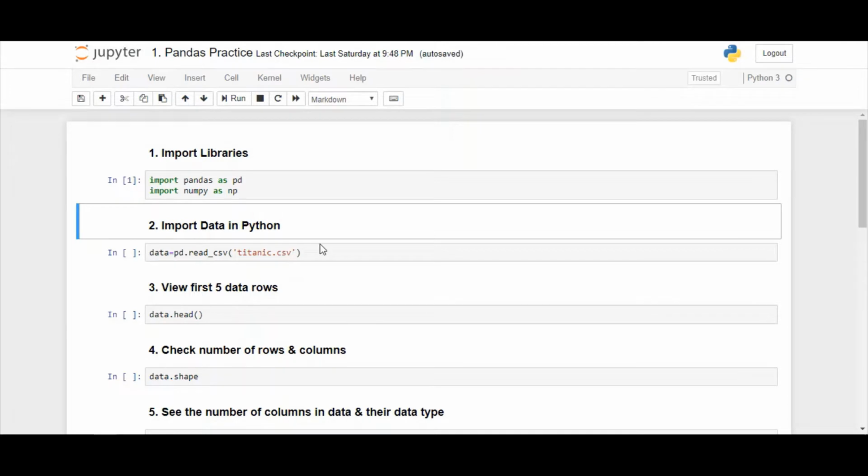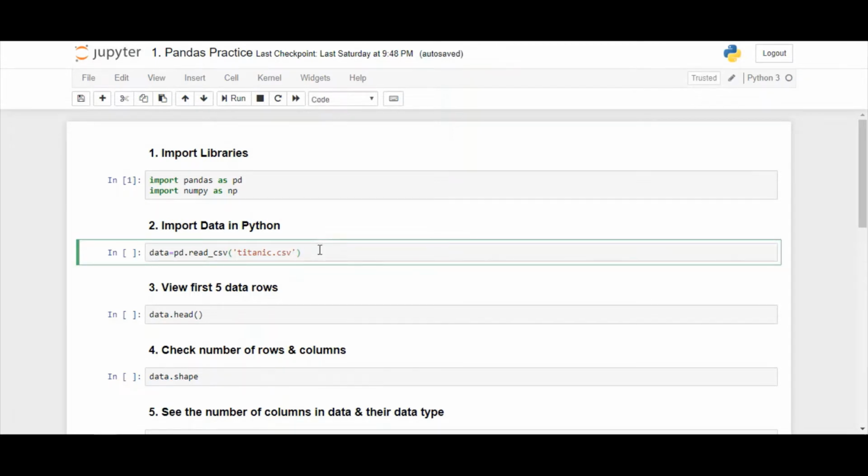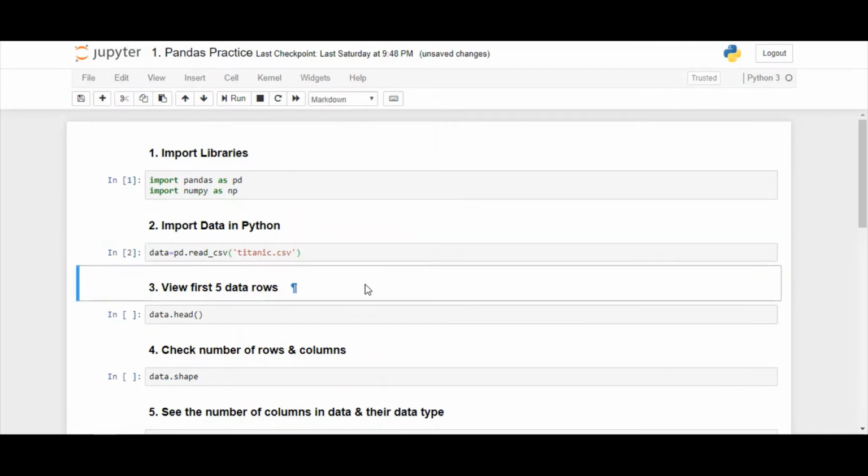Now come to the second line of code. This tells us how to import data into Python. So I'm importing this sheet titanic.csv into the variable data, and I'm using the command pd.read_csv. This command tells Python that you have to import this file into this variable data. Let's do a shift enter. So this has been processed.